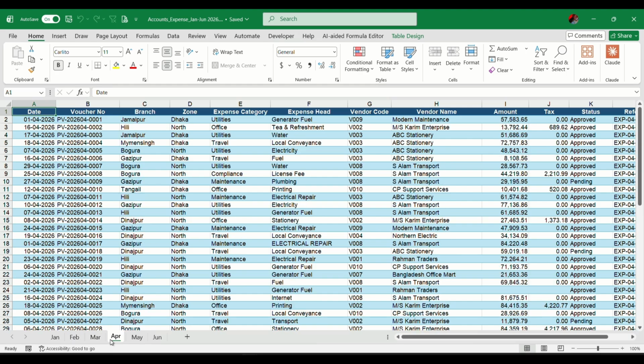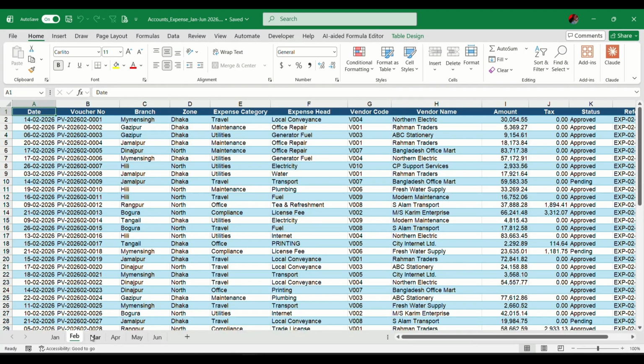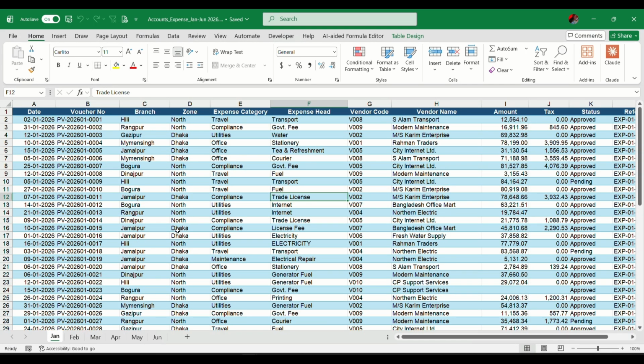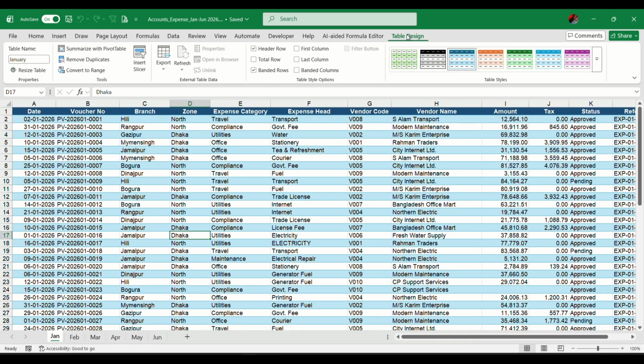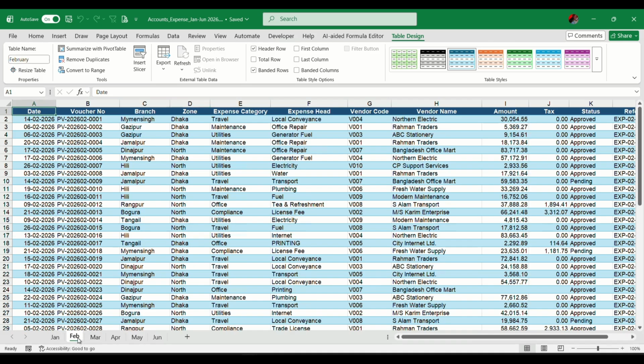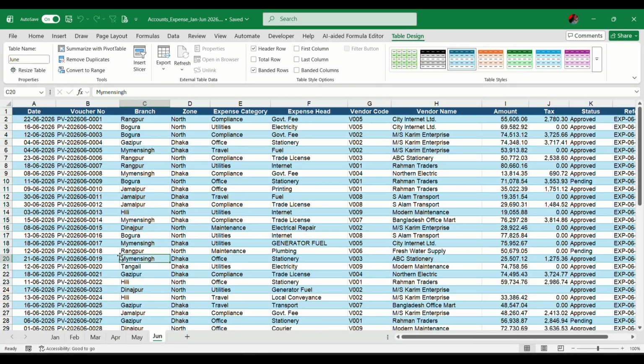This Jan, Feb, March, April, these are the names of this worksheet, and this data is being stored as in table. So here we can see this table design option in the data tab. After selecting this table design, you will be seeing the name of this table. So I saved this table as January, and in February I saved my table name as February, as March, April, May, June. I saved my table name as the respective month.